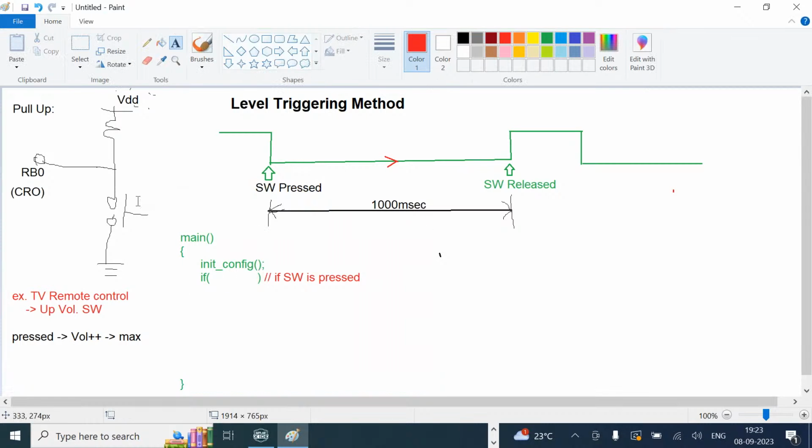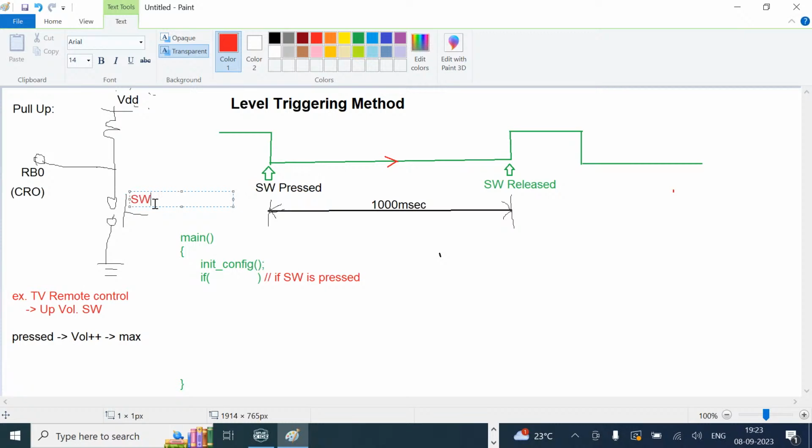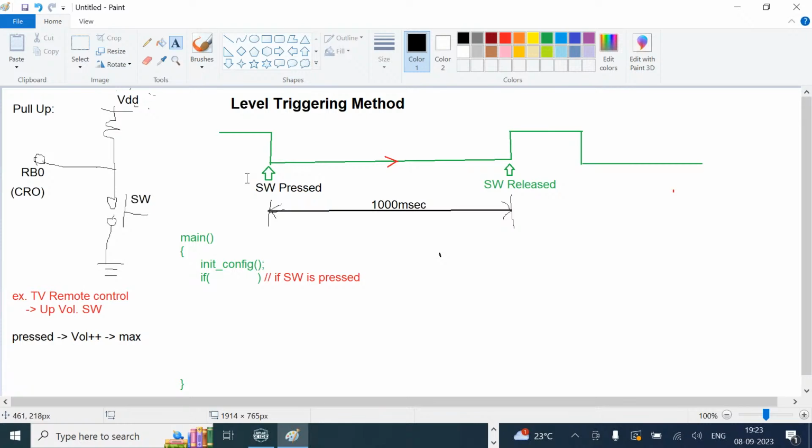See here. Let me give the name SW to the switch. If the user presses the switch, what will be the condition? Whatever you are able to see, you have to answer that. This is the waveform of whose? Are you able to see the waveform on the CRO? If I press the switch, current flows towards the ground, and who will fall down to zero? This microcontroller pin RB0. Do you understand?